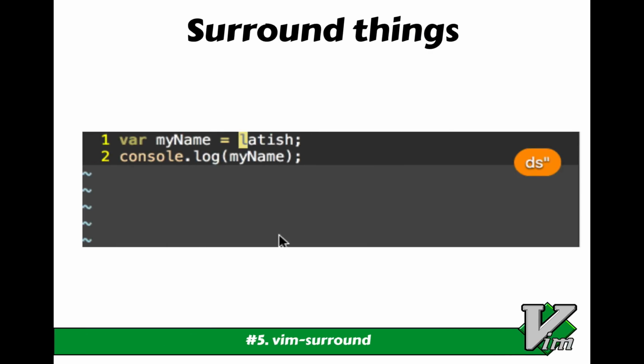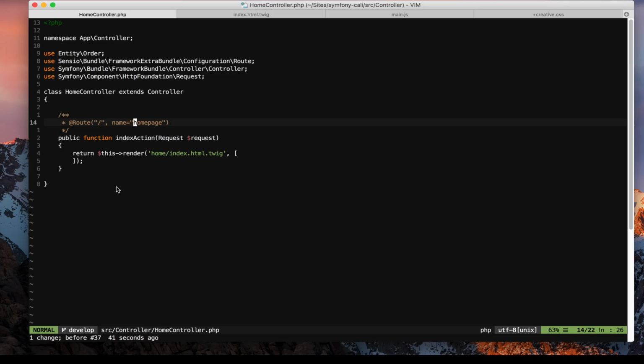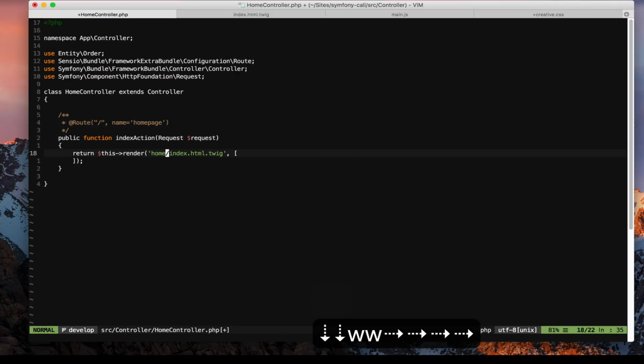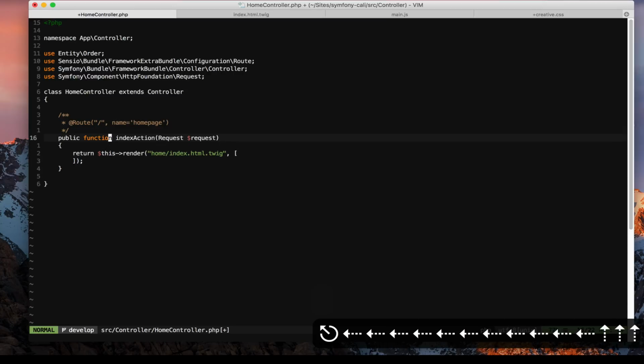Number 5, vim-surround. This plugin helps you to surround things. For example, if you have a word that is surrounded by double quotes, like in this case, and you want to change that to single quotes, you type cs, double quotes, single quotes. That's basically c is for change, surround, double quotes, and the thing you want to change it for. So let's try in this one. If I want to change this to double quotes, I type cs, single quotes, double quotes. And that's how it works.